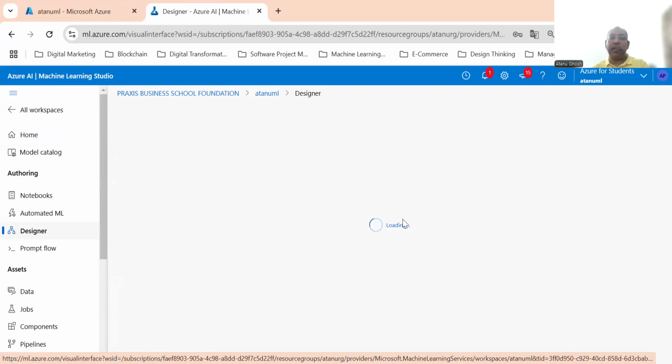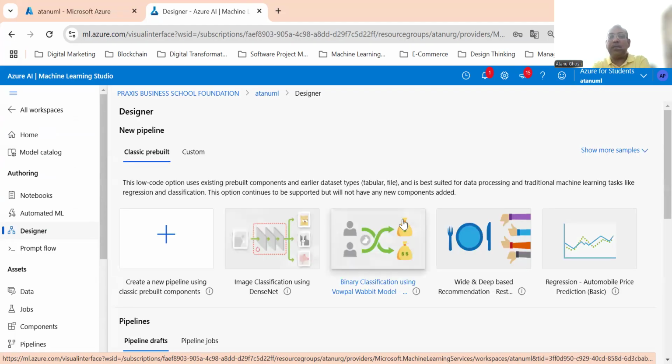This designer allows you to create a no-code machine learning platform. Many times, no-code machine learning platforms are useful, especially for a business user. It is very easy to understand, and for rapid prototyping, it can also be of great use. So there are some templates already provided, but we'll create it from blank and we'll use an inbuilt dataset.